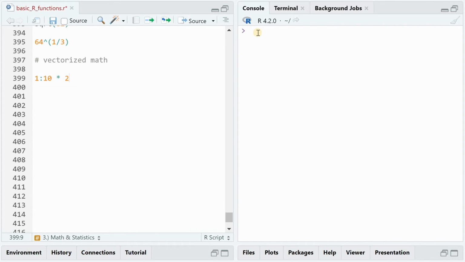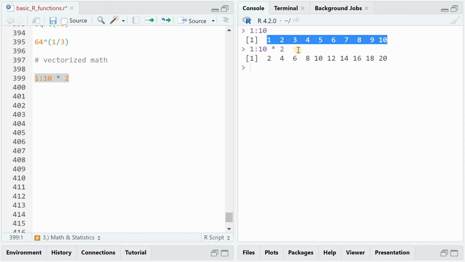One thing that's very powerful in R is vectorized operations. So the sequence 1 to 10, you can do multiplication on each individual item of the sequence simply by writing 1 to 10 multiplied by 2.